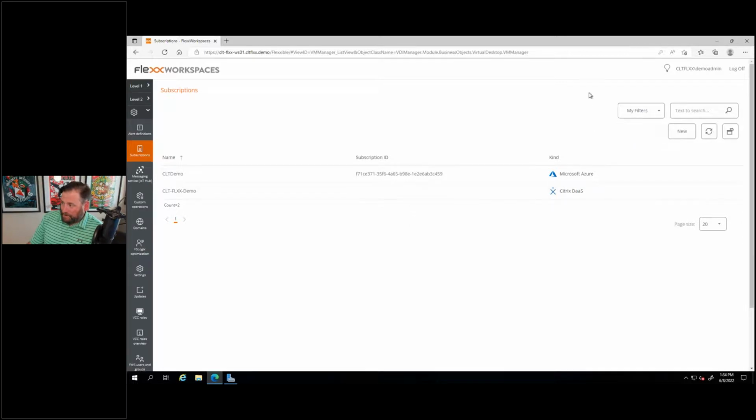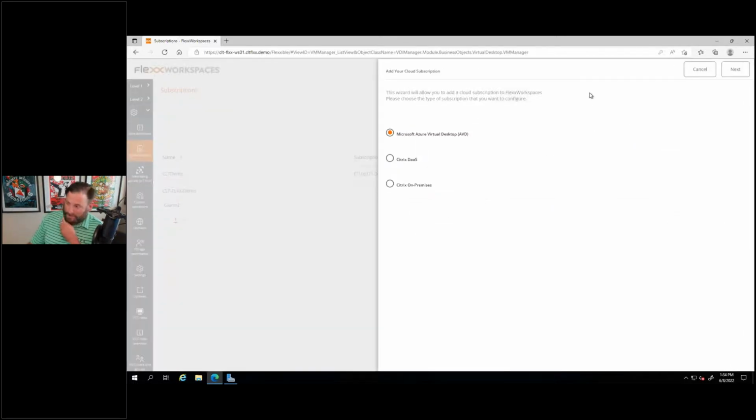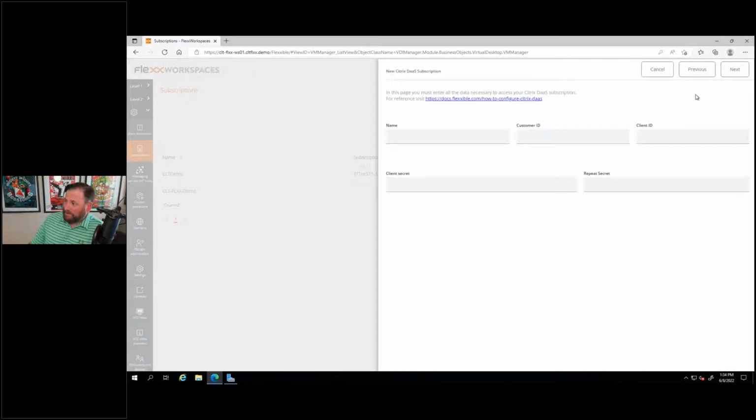If I hit new, I won't bore you with pulling it in because it takes about 5 minutes. You have 3 options: you can pull in an AVD environment, a Citrix DaaS environment, or a Citrix on-prem. So yes, we support cloud and on-premises environments. I'll show you what both screens look like. If I hit next, you have to go in and create your API and your secret key, and have your customer ID handy. Then you hit next and it pulls all the information in. That's the cloud-based version.